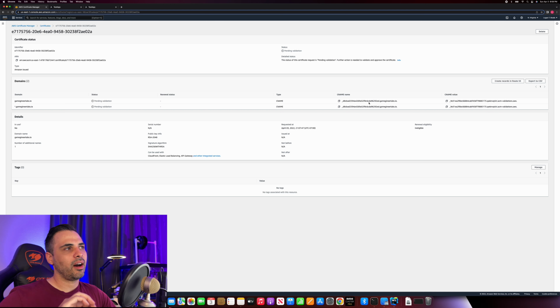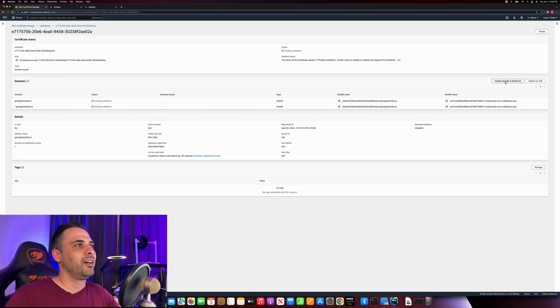I've already requested a domain name in Route 53 for these items. So what you want to do, if you've already done this and you're using Route 53, there's a little option that says create records in Route 53. When you click that, it'll search Route 53 for these domains and automatically tie the CNAME records to the domain for verifying that the cert's good. It shows that we're on the up and up.